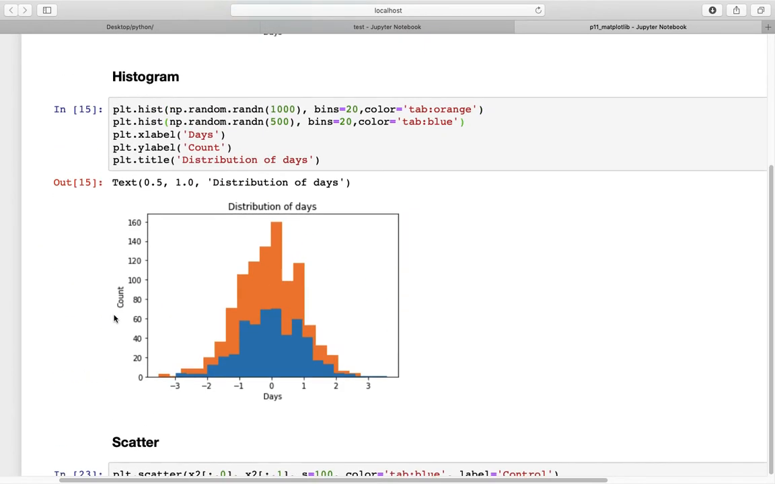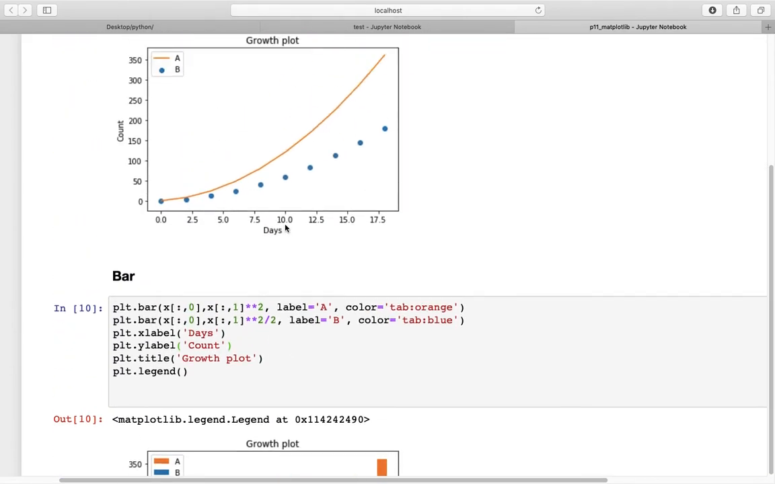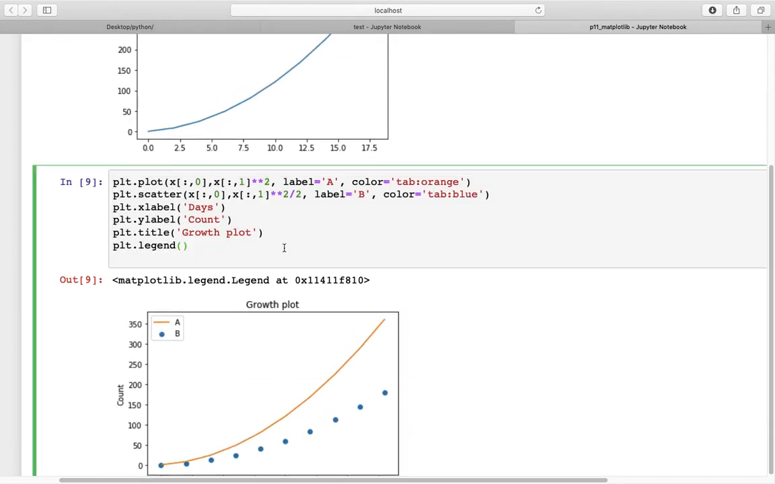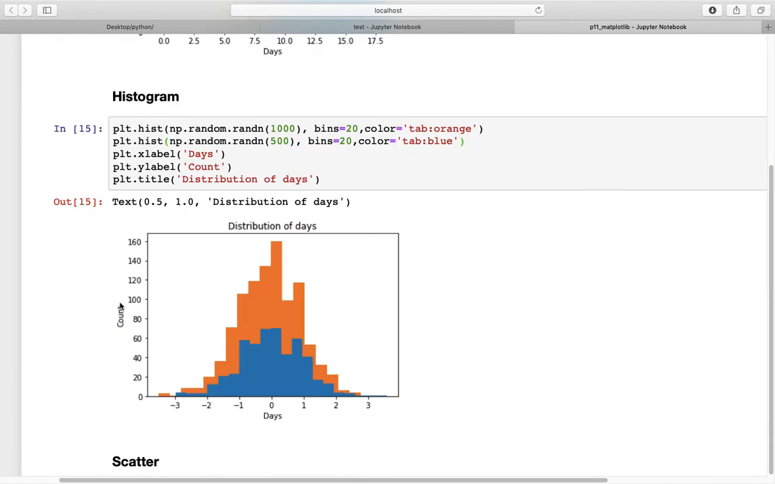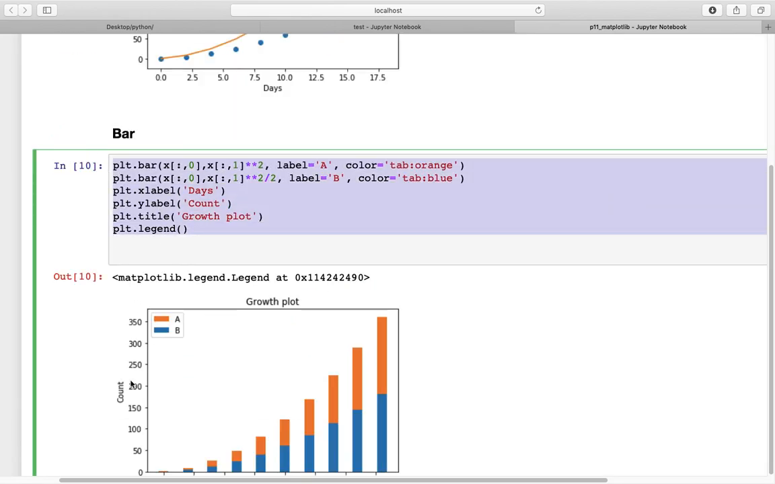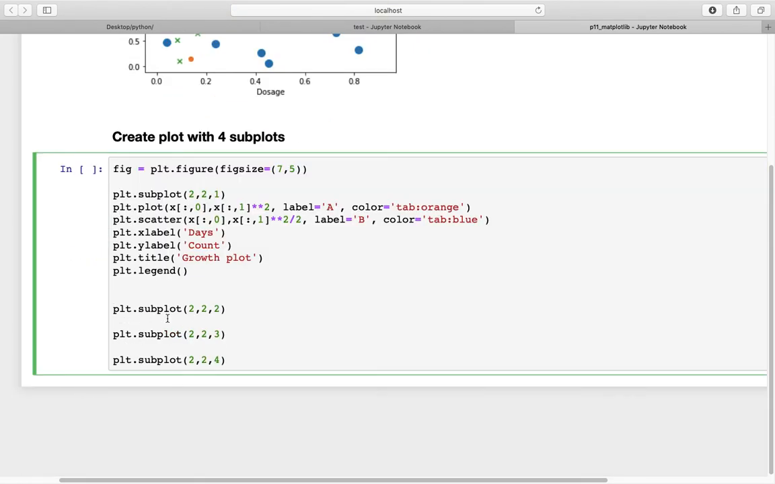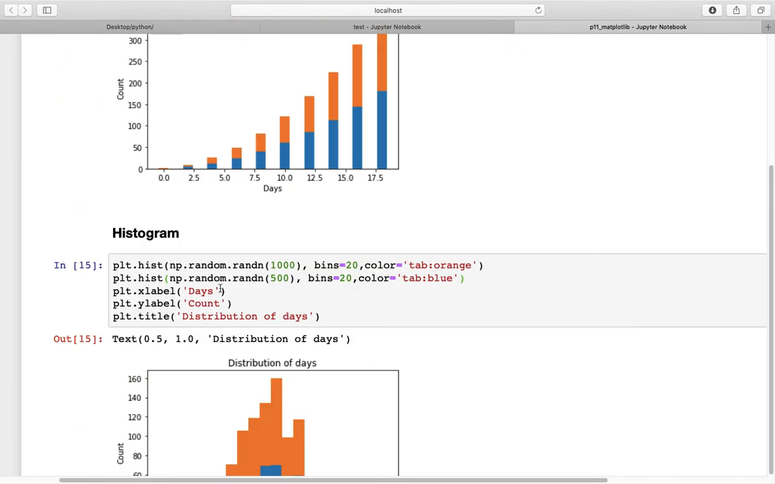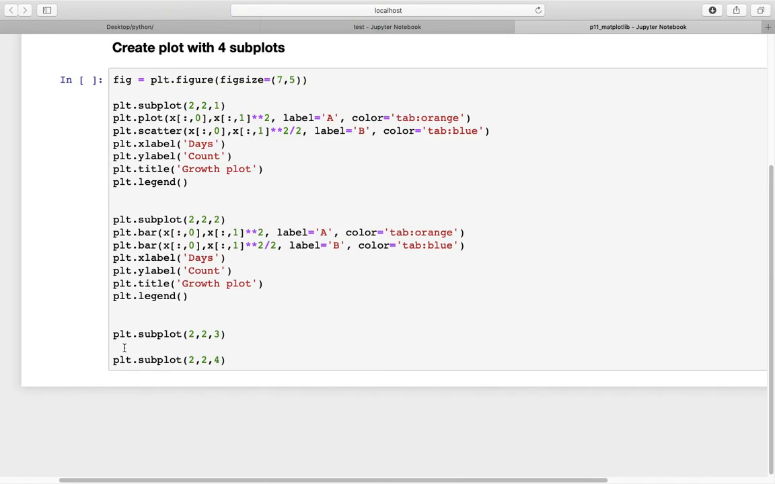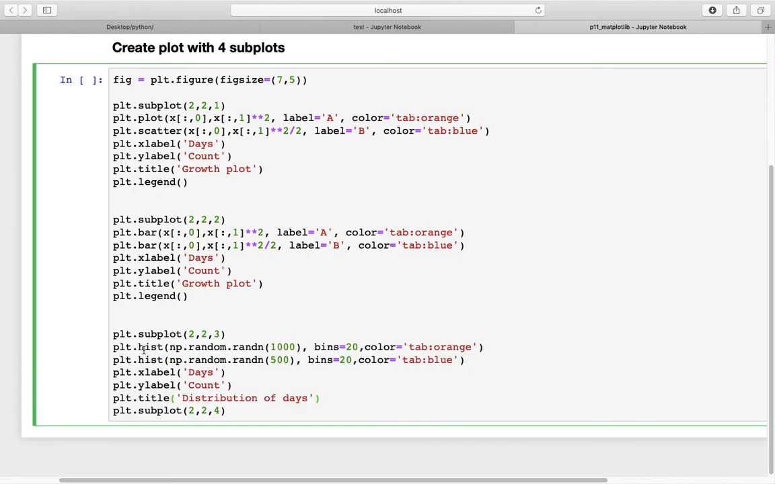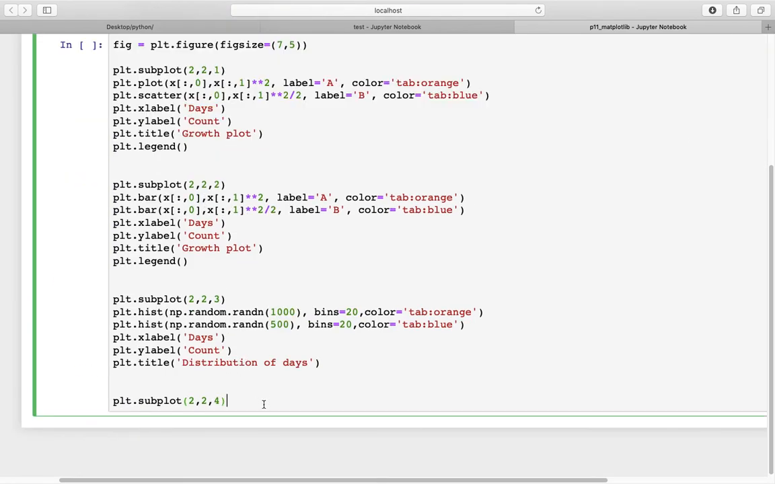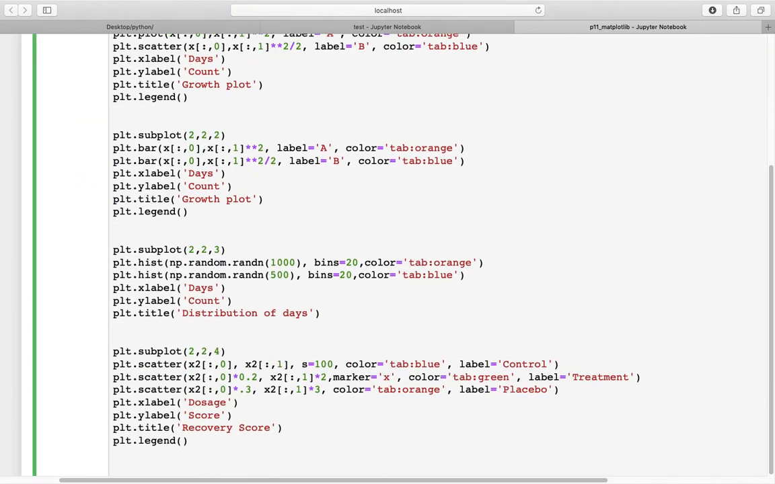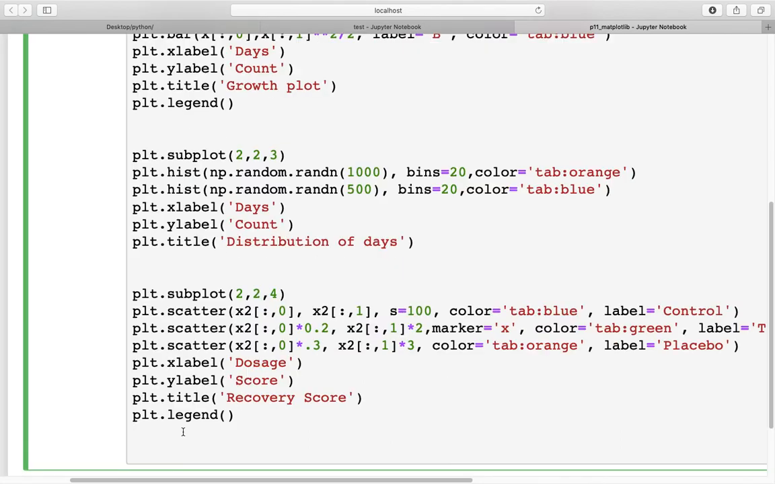Now we can go ahead and copy the code that we have already written. So for this one we can copy and paste it here. Next is the bar plot, so we can copy, paste it here. Then we have the histogram. I'm going to copy, paste it here, and then we have the scatter plot, and that goes right there. So if we plot this as is, this is how it will look.